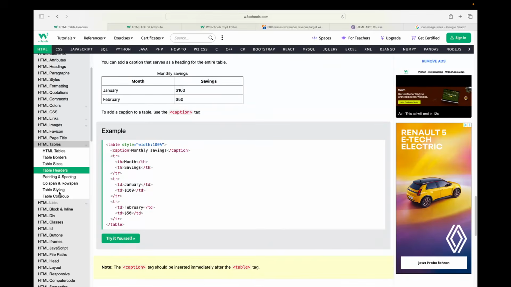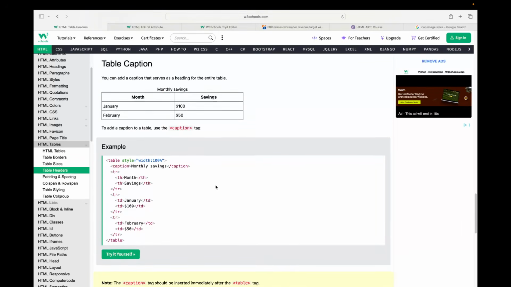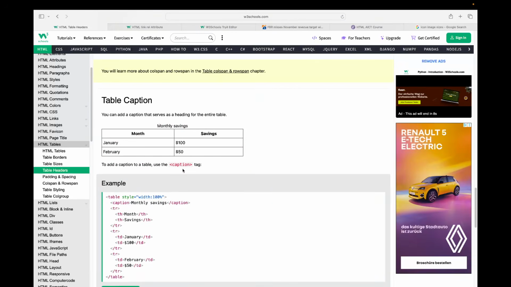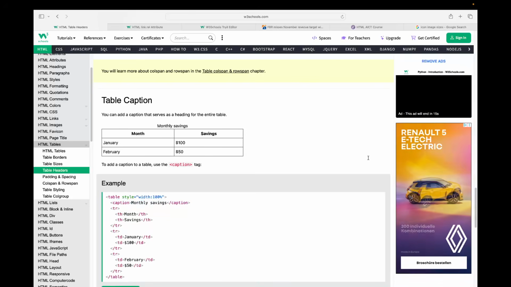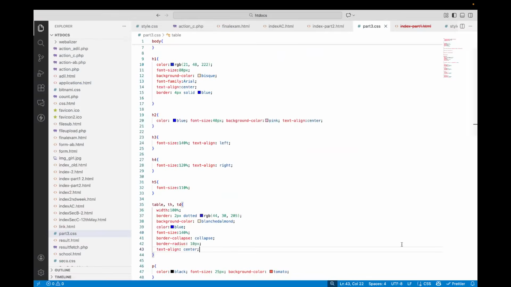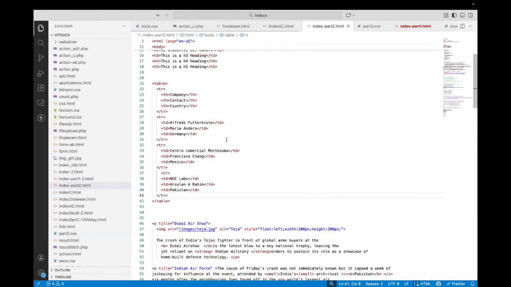We will just go back. This is again colspan and rowspan. But here you can have a table caption as well, and that caption can be written with the caption tag. So supposedly, if this is the companies table, let's say I want to add one inside this table. Let me go back on my part.